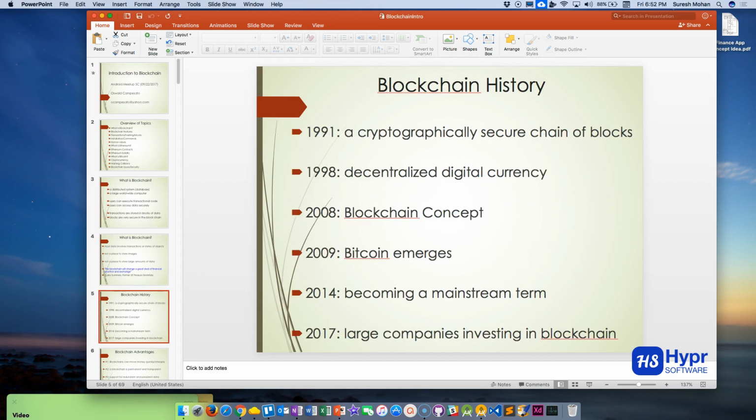So this is some of the history. Starting with this concept of having a cryptographically secure chain, and that was, what is that, 26 years ago. And then, as you can see, the progression. Blockchain didn't really start until 2008, and then things started happening.